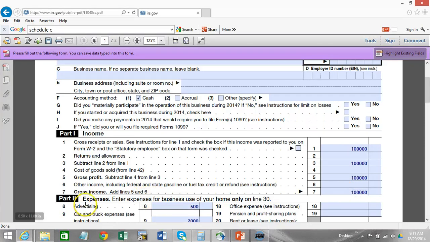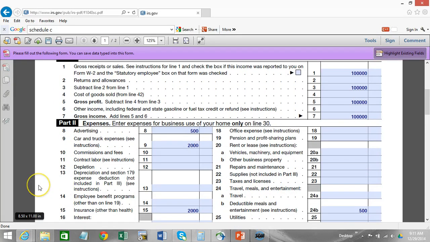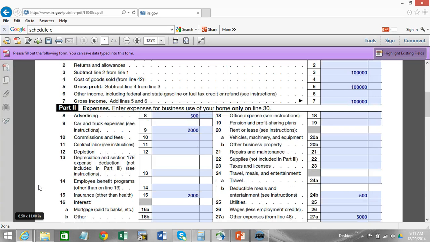In Part 2 of Schedule C are the business related expenses that you can deduct from your gross income to arrive at your net profit. So I just made some figures up here. Advertising, you've printed up some business cards, you've developed a website, you have to pay a monthly fee. So let's assume $500 here. You use your car or truck for business related items, and I just made an assumption of $2,000 here.